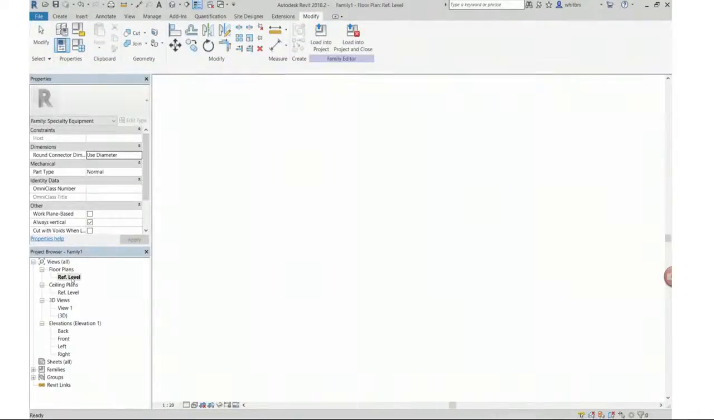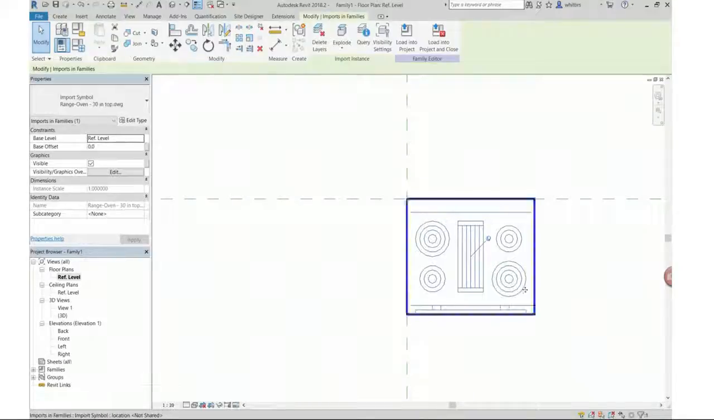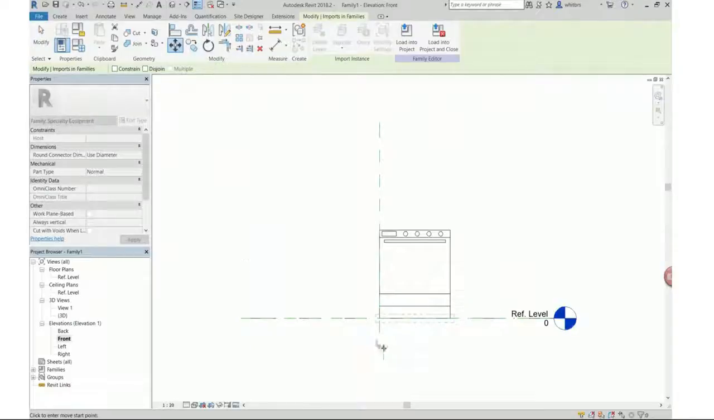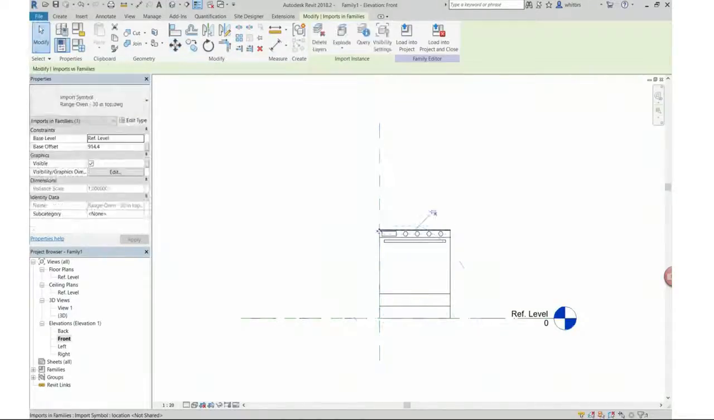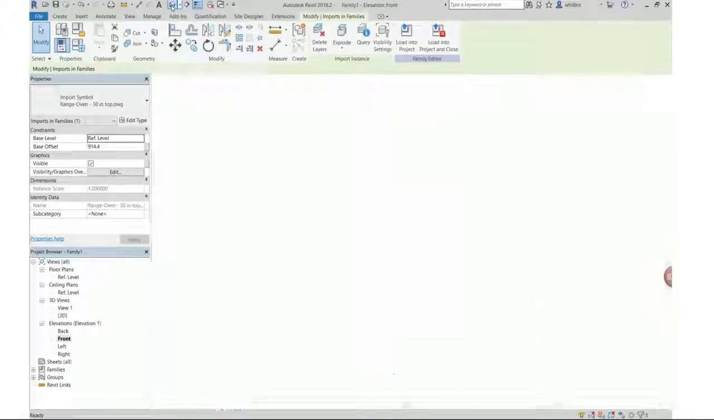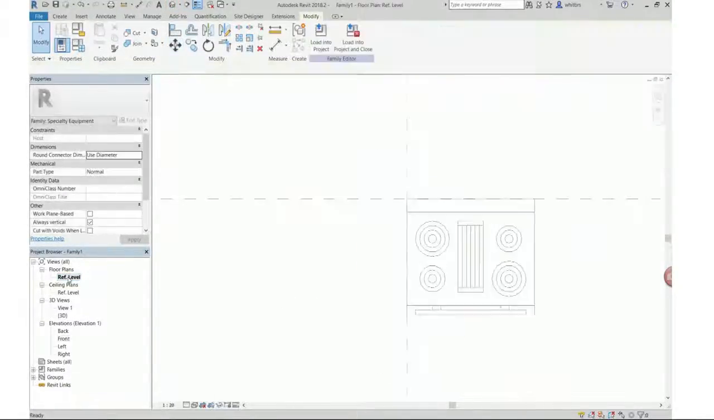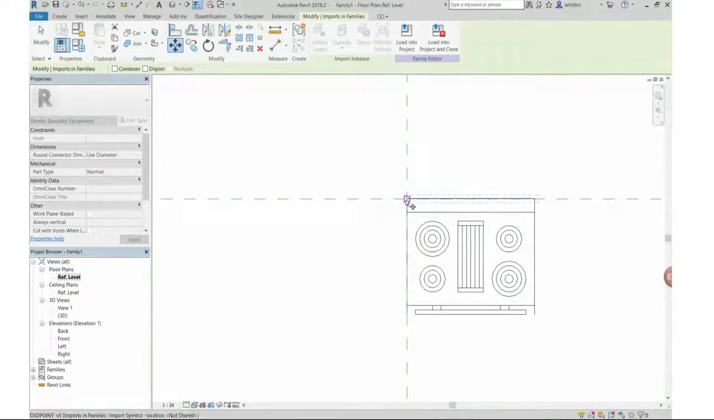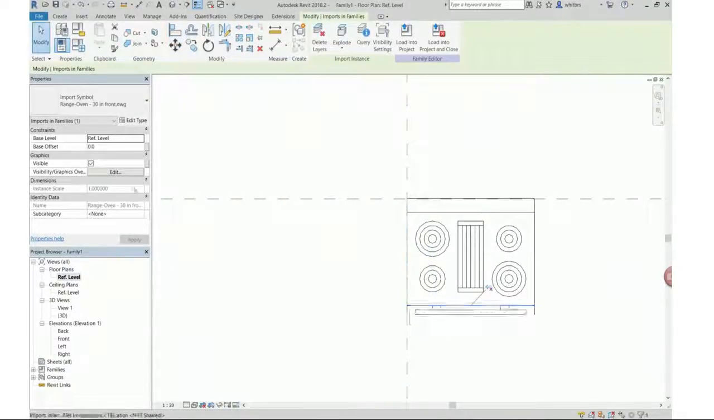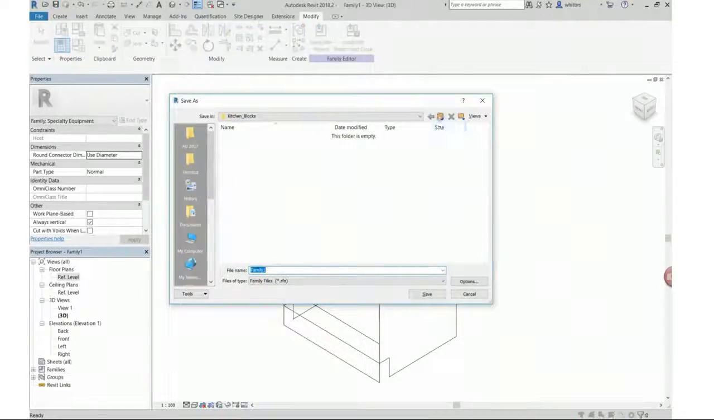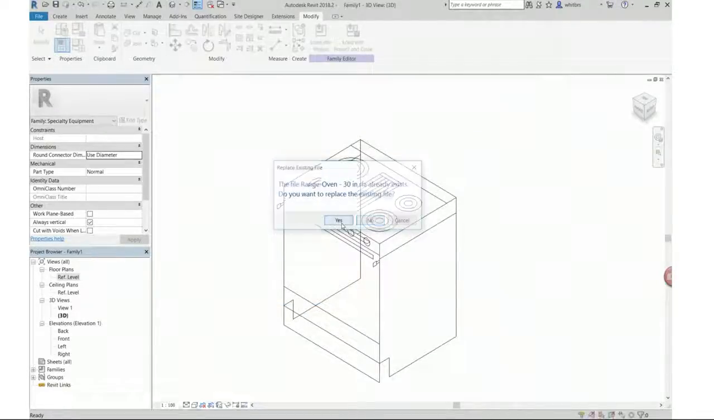When we spin this round and look at it in 3D, what you'll see is we can then start moving these elements around. So there I'm moving the top up to the top of the cooker, in a position where it should be, and that's what we've got there. The front part of it, we also want to move to the front. So when we get there, that's now showing us a kind of wireframe cooker. We can save that and then load that into our project file.